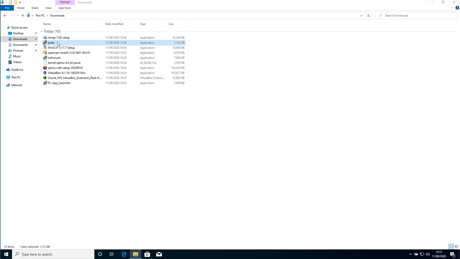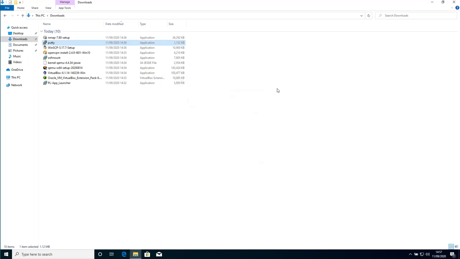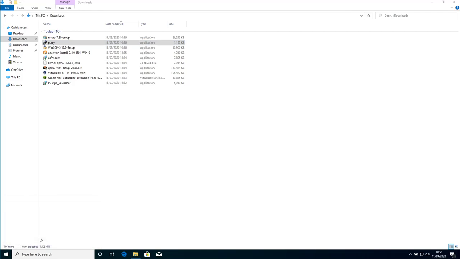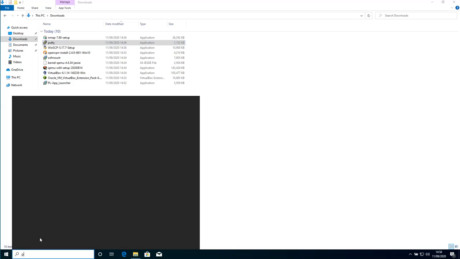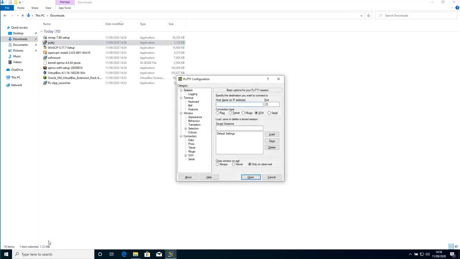PuTTY. PuTTY we don't install. PuTTY is an executable file, and we can run it directly from the executable file. In fact, once we've run it once, we should, theoretically speaking, be able to hit the Windows key. Just hit the Windows key and type PuTTY. And it should run it again. So it will go off and find it.